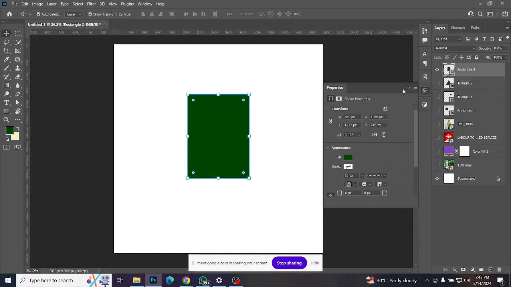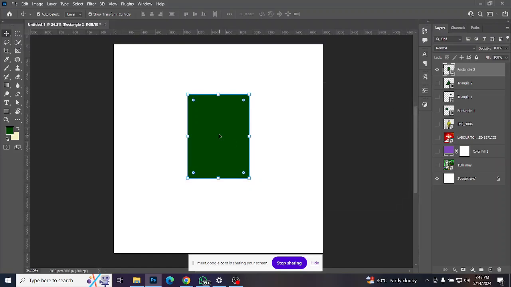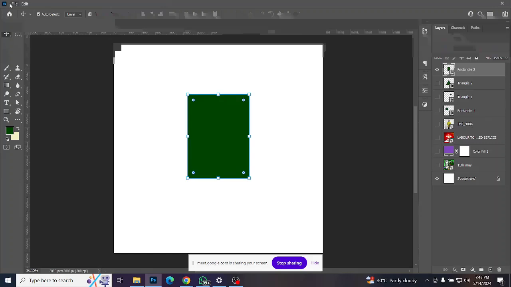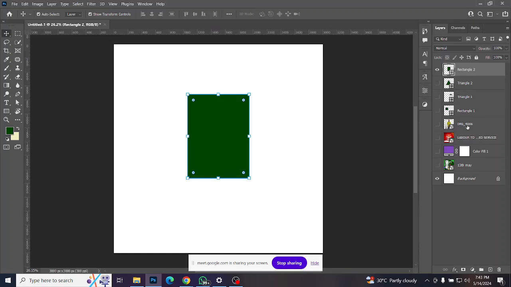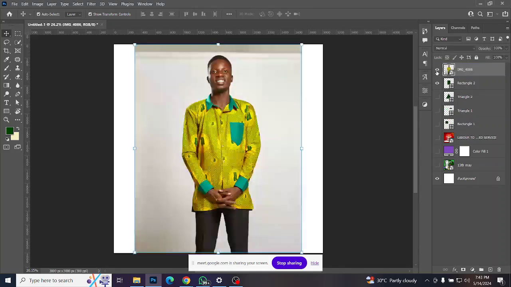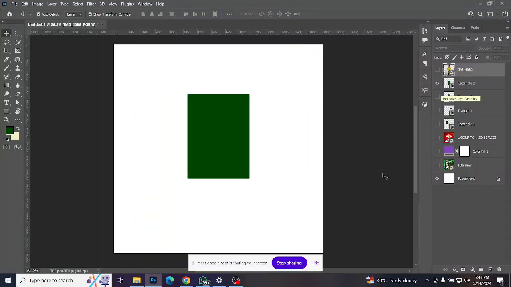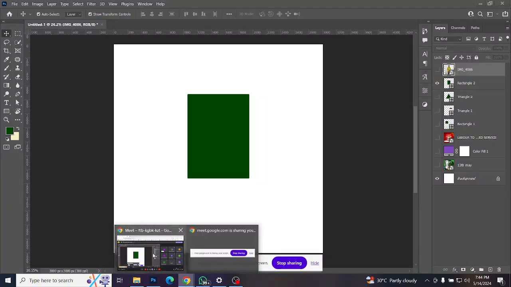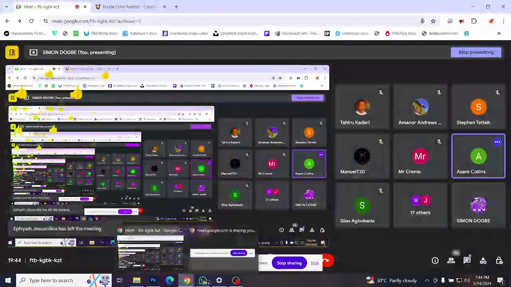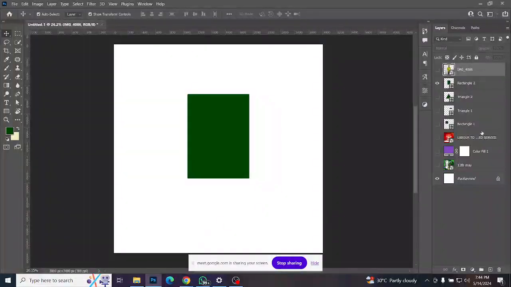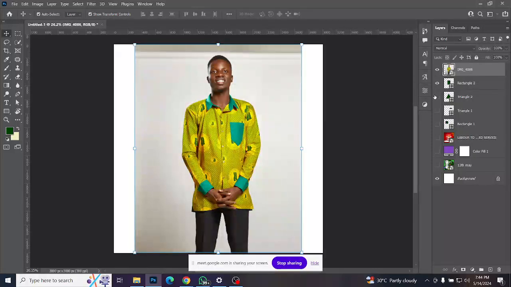Okay, so right now we've drawn our shape. Now we want to put the image inside the shape. So I'm going to bring in the image. Make sure that the image is on top of the rectangle layer. So this is it. Make sure that it's on top of it. Please, are you following? Okay, great. I can see that you are following. So make sure your picture is on top of the shape.